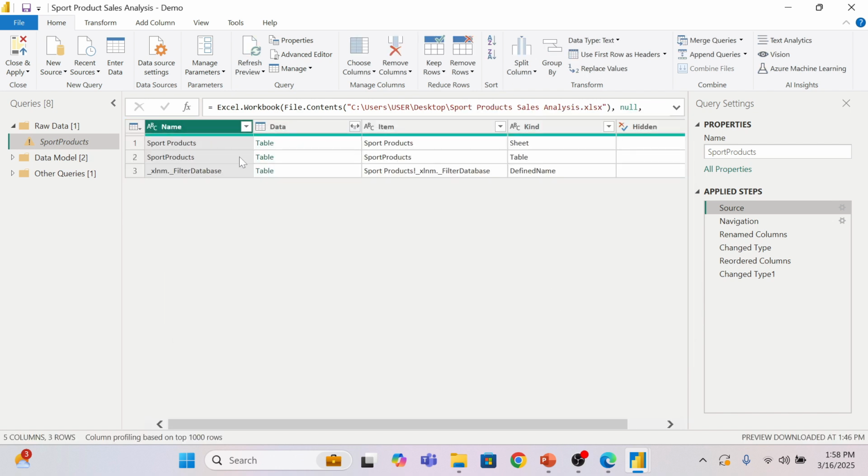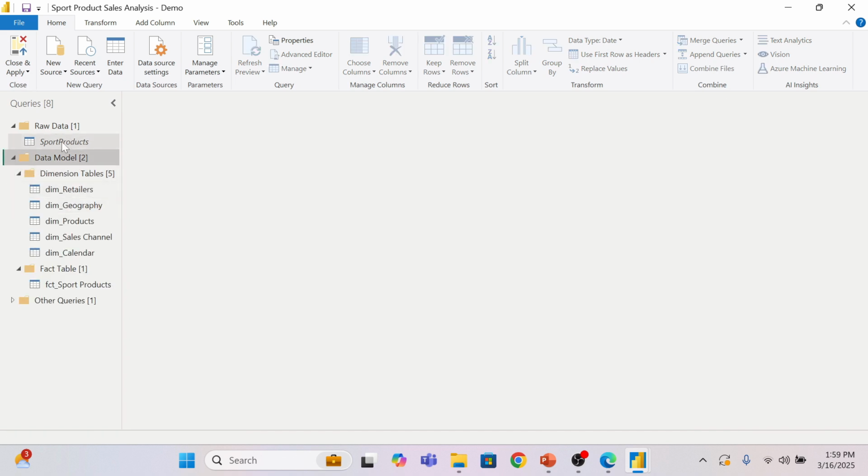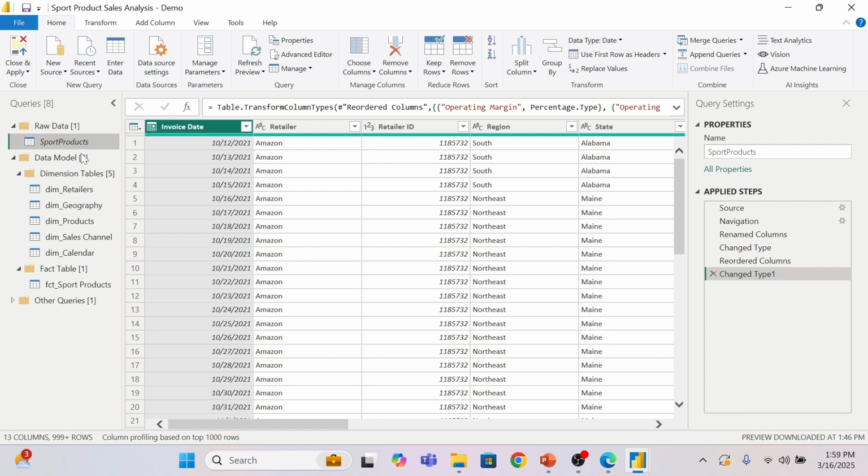Great. So now I can come down to the last step I have here, which is change type 1. I click on change type 1 and it opened up my raw data. So this is the raw data, which is the first table. From this very first table, that's where those dimension tables were created. So if you expand the data model, these dimension tables were created from this very raw data here. So you only need to change the data source for this raw sports product, which is the raw data. Every other one will take care of itself.